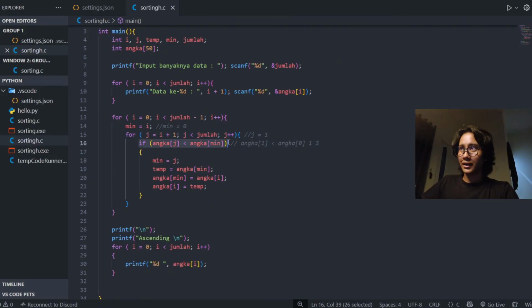In this if-else logic, this if statement compares the current element in angka with index j with the one we currently believe is the smallest, in angka with index min. If the condition is true, it means we found a new minimum element. If it's not, we have not found it yet.